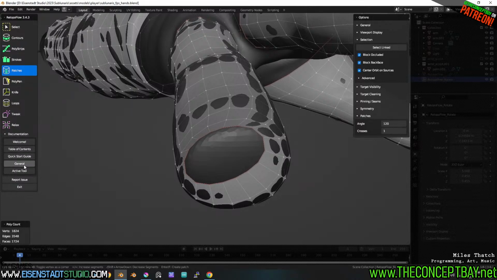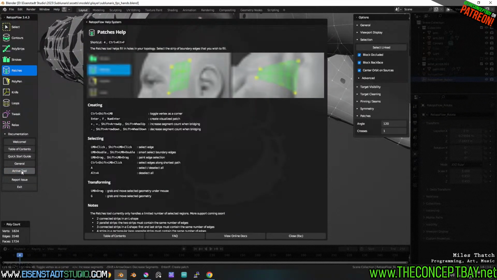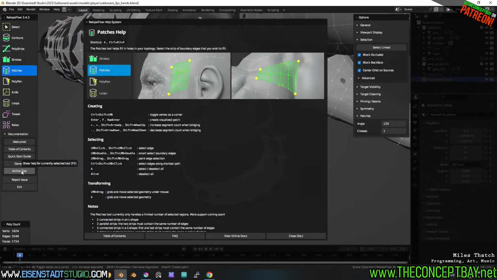Let's double check. Active tool. Okay, toggle vertex as a corner. Control Shift left mouse button. Create visualized path. Increase segment count. Select edge. So select edge is control click. Selecting creating. Toggle vertex is at the corner. So it's control shift left mouse button.